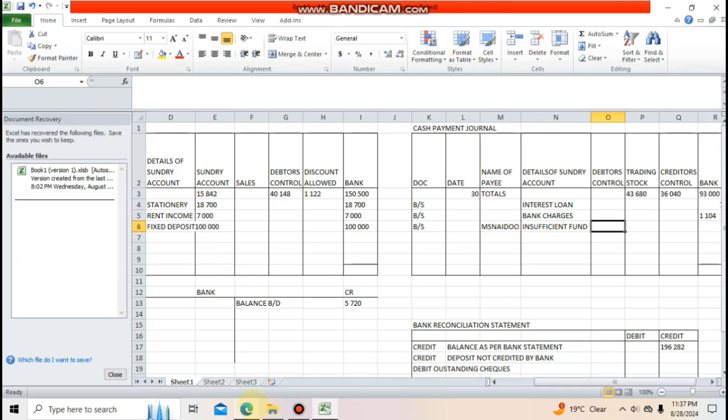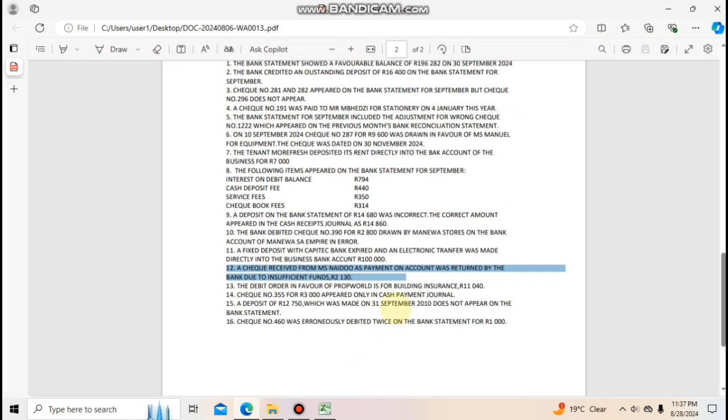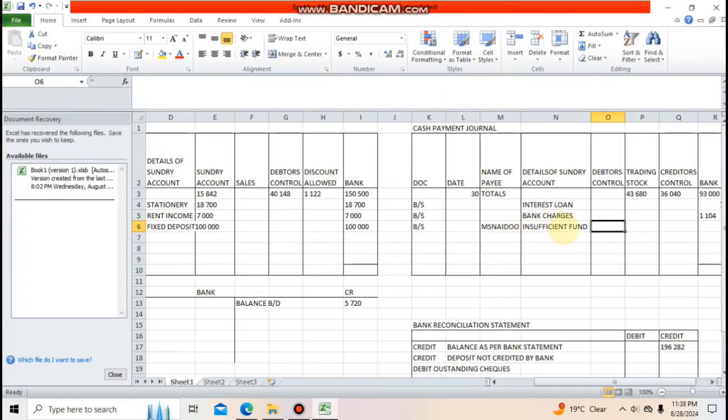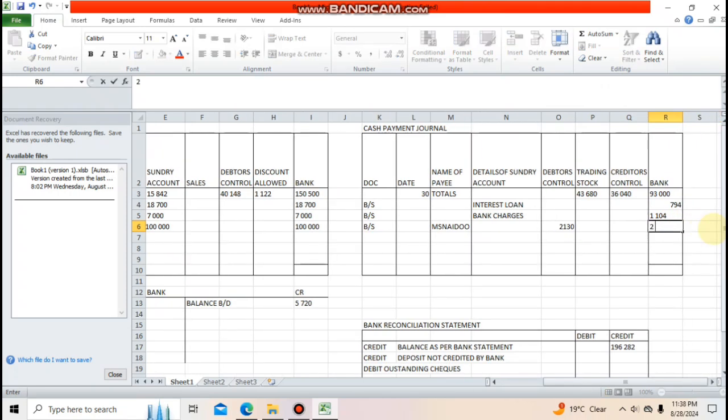MS Naidu, is it a creditor or what? Let's say payment on account. Oh, MS Naidu, I believe it's a debtor. So MS Naidu is a debtor since it was returned back. Yes, it's a debtor. So which means we are not going to have it here, but we are going to record the amount here as a debit of 130 and also 130.